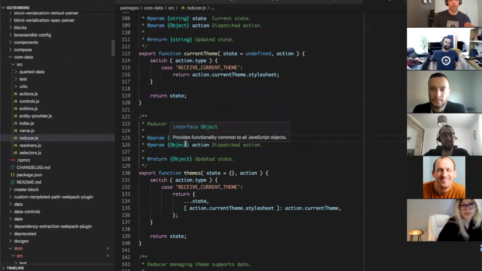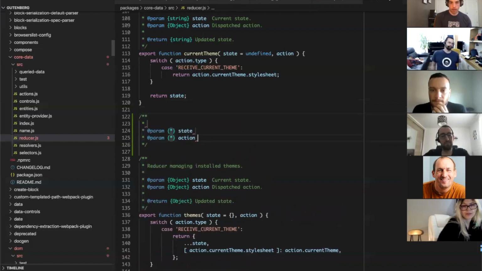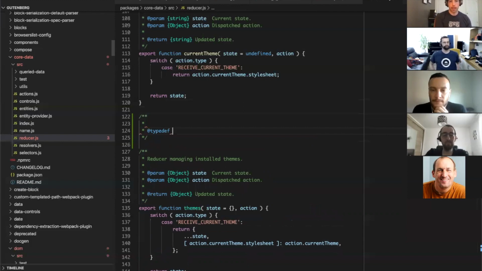Here's a good example. In a state reducer, this would be a really good candidate to detail what that object is. You can see here that it's probably a string too. And this is where the lack of typing starts to show: what is that thing? There's no documentation, there's no description, there's no type here. The any type is sort of the "I don't know what it is." TypeScript can't figure it out, so it'll just say any. But in this case, it would be really nice if we had a custom type def, type def themes state.